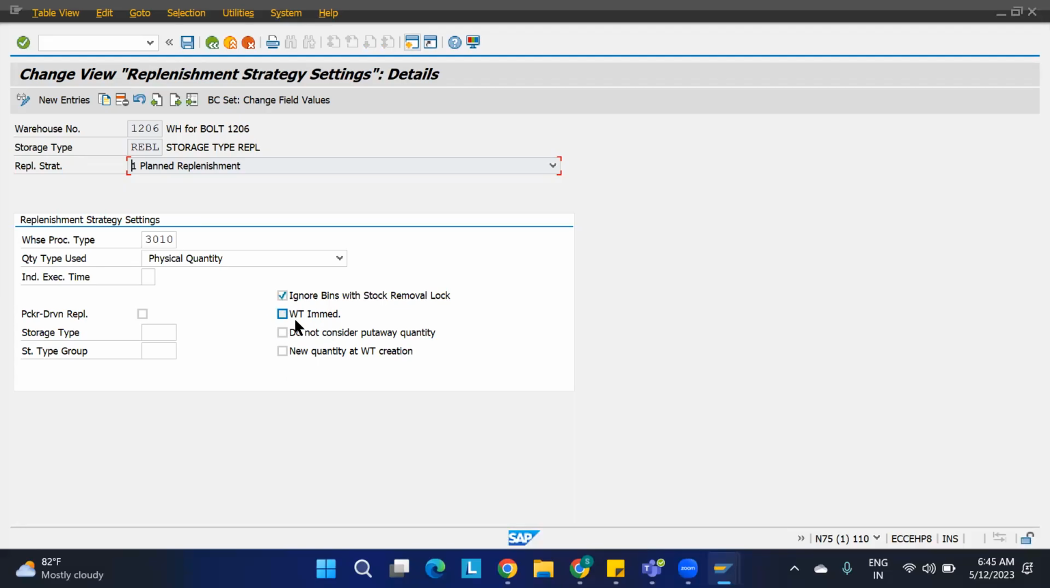First, we're not going to tick this. We won't have this tick mark. We'll create the warehouse task manually, and how it is going to be created automatically, we're going to check later.